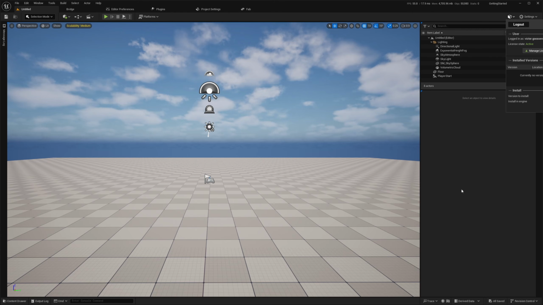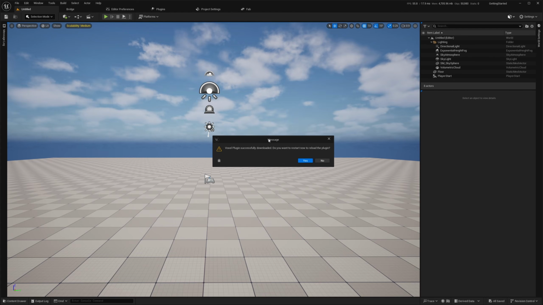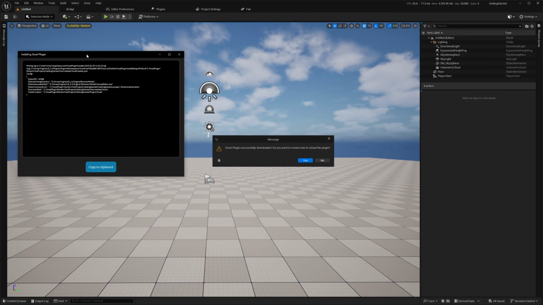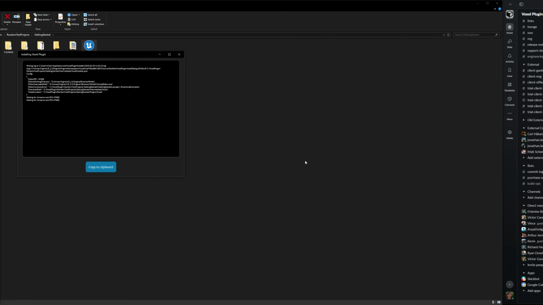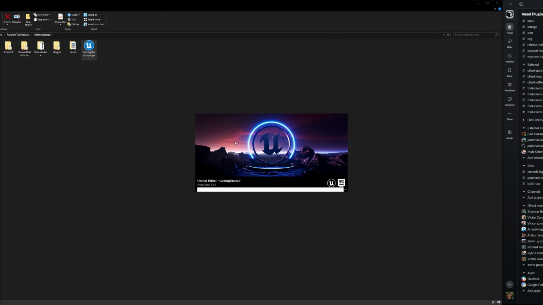Anyway, I'm going to hit install. That is going to give me a downloading Voxel plugin pop-up in the bottom right, which you guys can't see because it's off screen for you. But we're just going to wait for that to come up. Oh, actually, I just realized that this menu is also half off screen. Anyway, once that's done, we get this little pop-up and we get Voxel plugin successfully downloaded. So we are going to restart and reload the plugin. So then this will do its thing. Then we can close it and the editor will automatically restart.